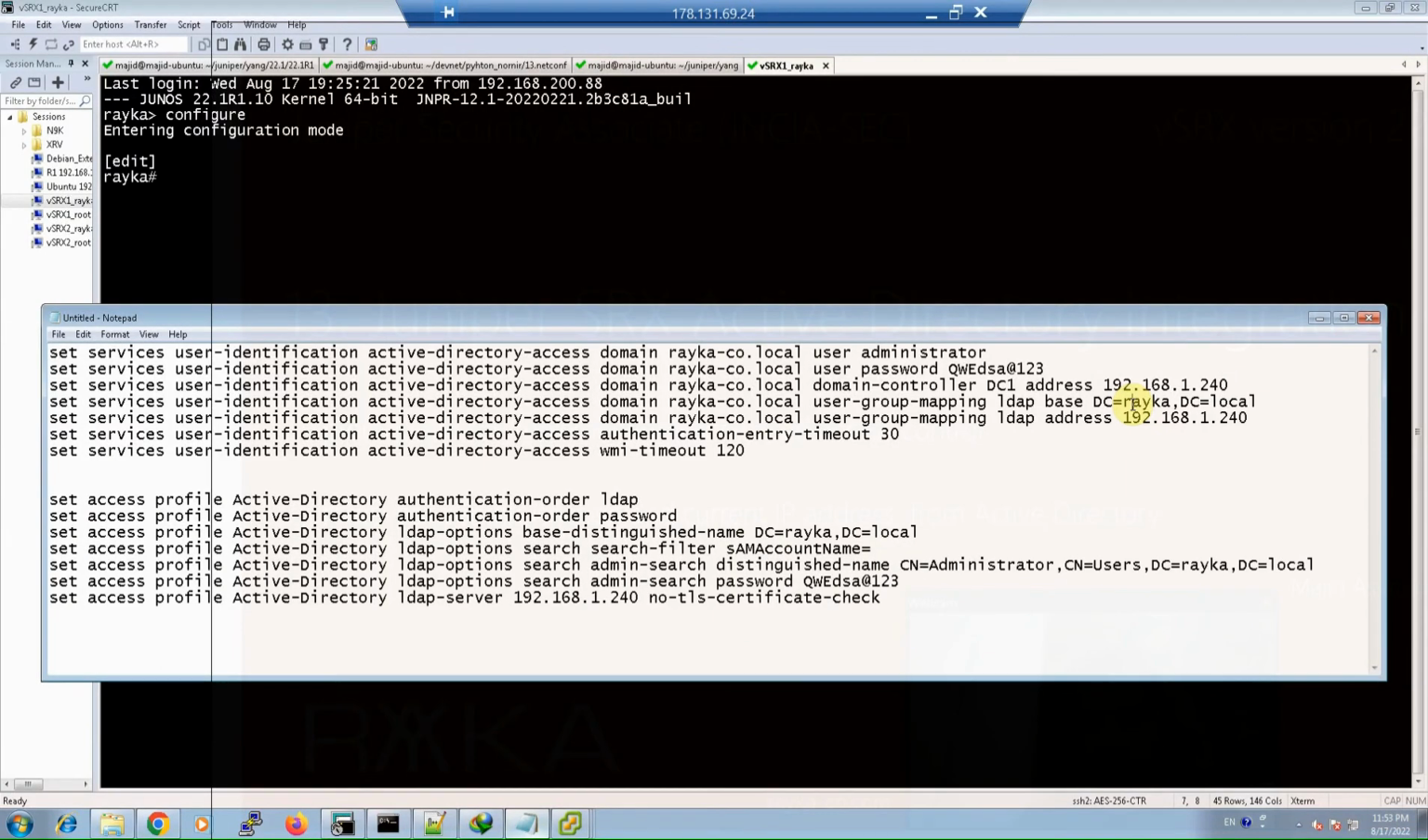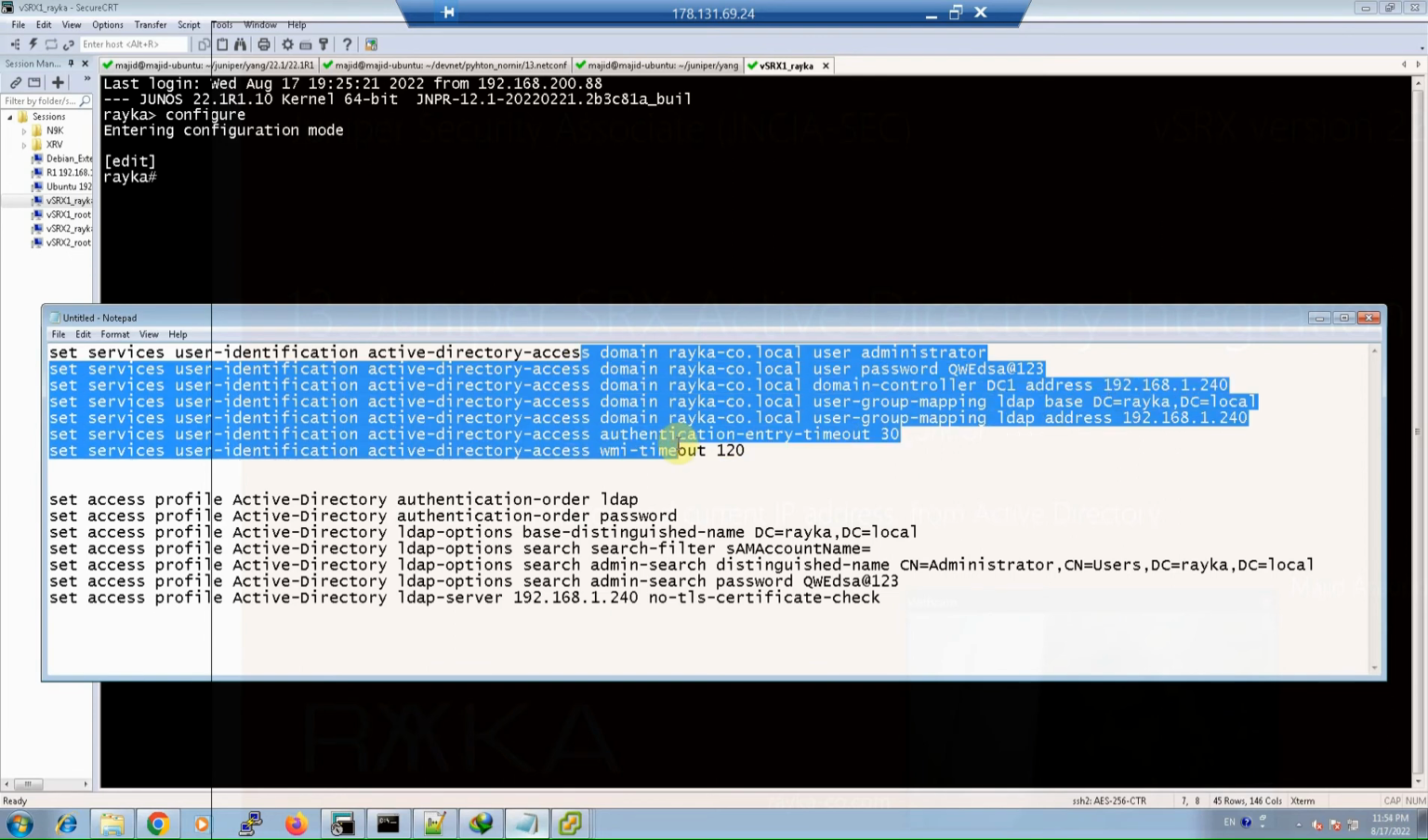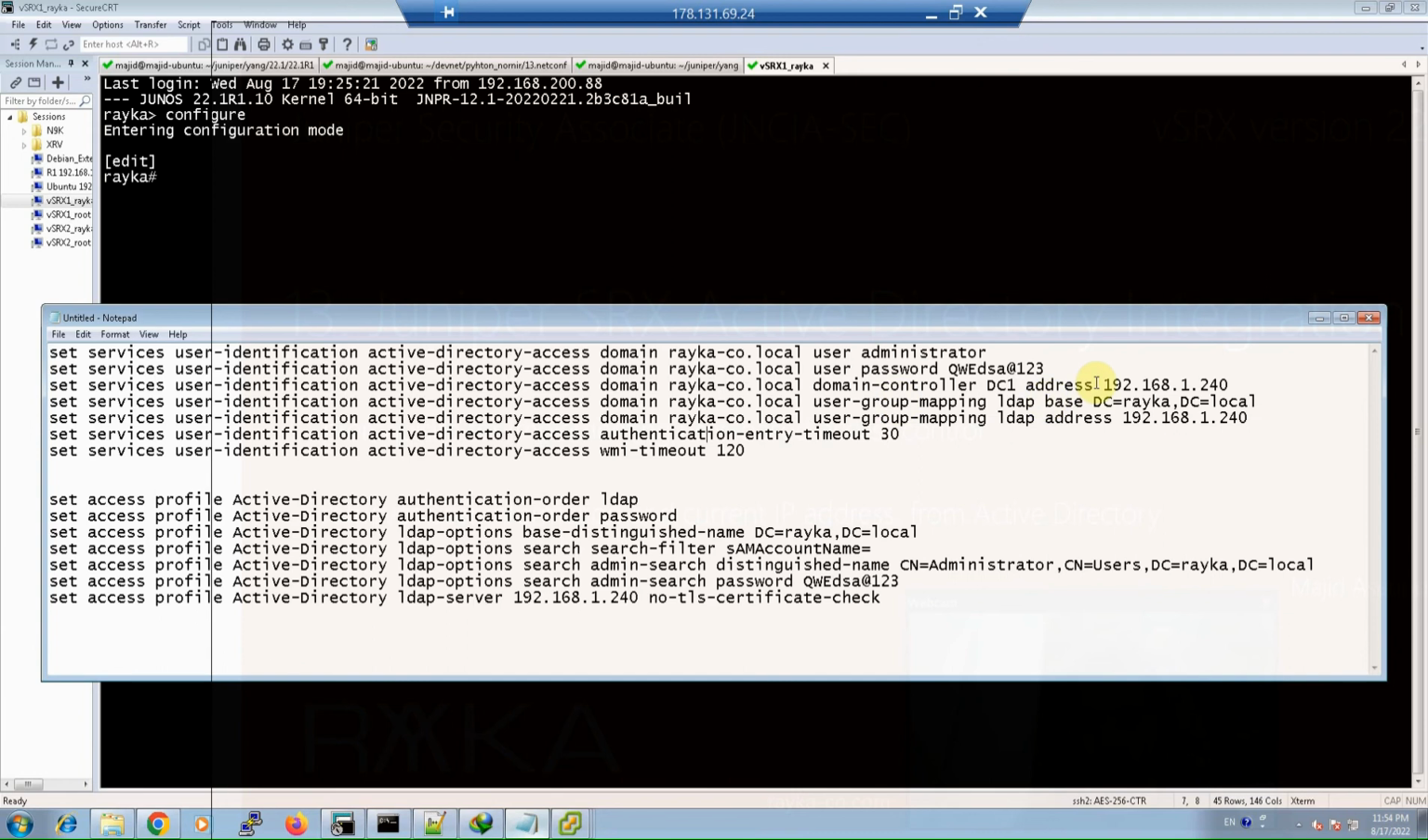The configuration of integrating SRX into Active Directory has two steps. In the first step, we have to connect SRX with Active Directory, which is displayed in the first lines, by giving the IP address of a domain controller and LDAP server, which is the same for me, and also the username and password to connect to the Active Directory.